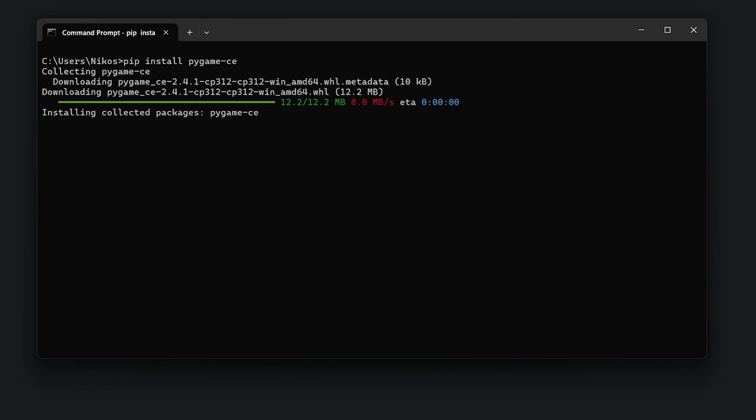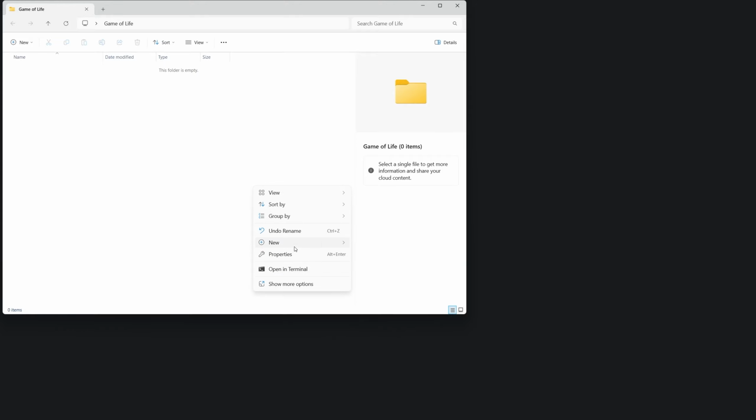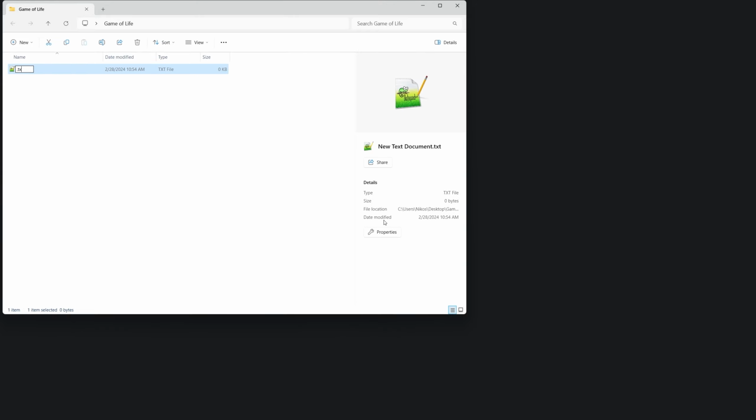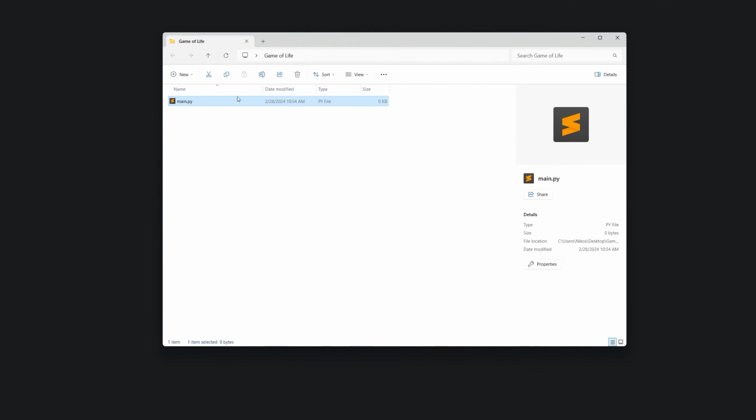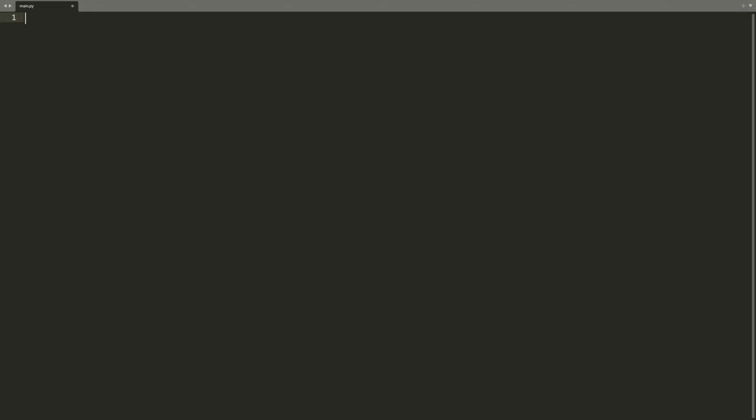With the Pygame library installed, we can now verify that it is working correctly by running a simple test script. To do this, we create a new folder. Let's call it Game of Life. And then we create a new Python file in it and we name it main.py. Now we can open this file with our favorite editor. I will be using Sublime Text in this tutorial.